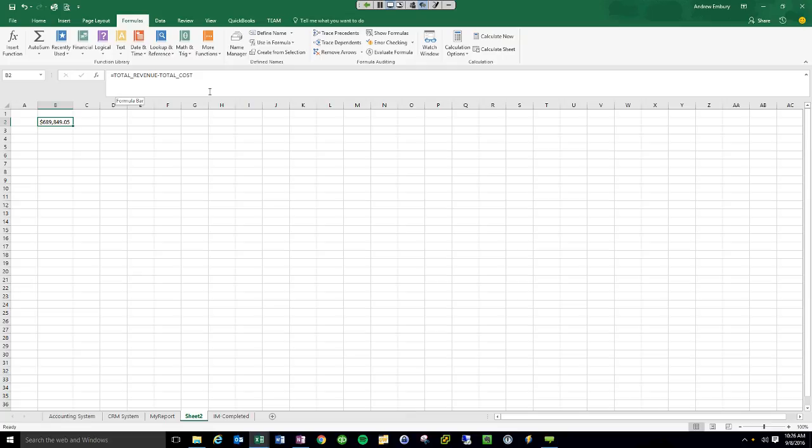So a lot easier than trying to refer back to items on your sheet, because you have to use a pretty complicated and very cumbersome way to refer to previous tabs if you haven't named them.